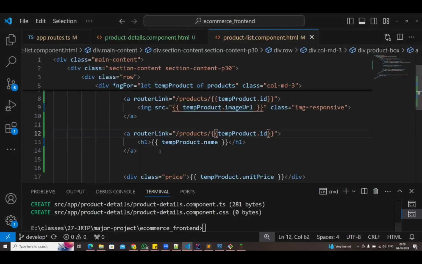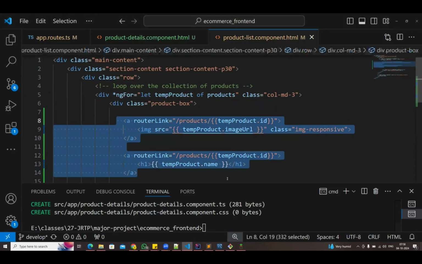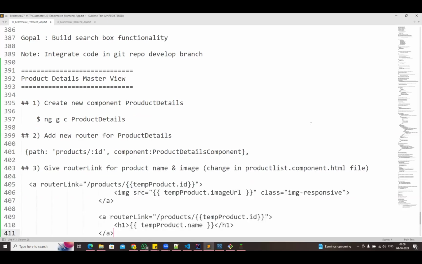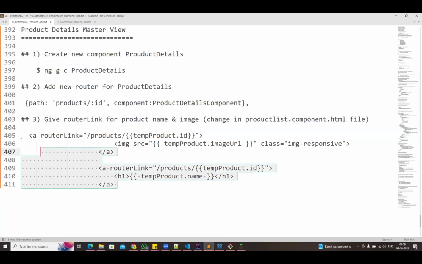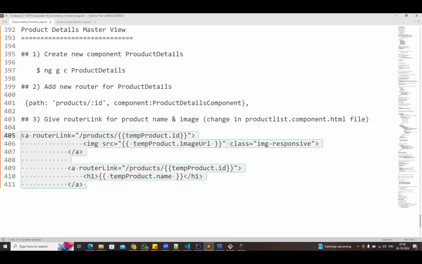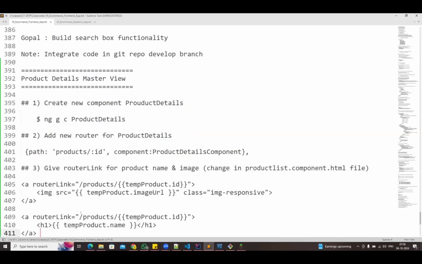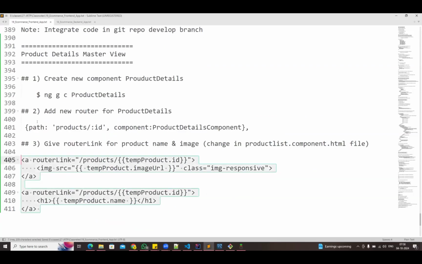So what are the code changes I have done? I have added router links for the product name and product image. This change we are doing in the product list component.html, because the products are coming from the product list component only. So in that component, I have done the code changes. This is the first step for the product details master view.